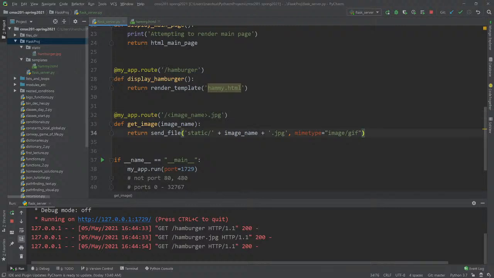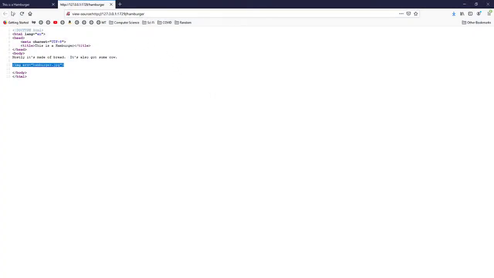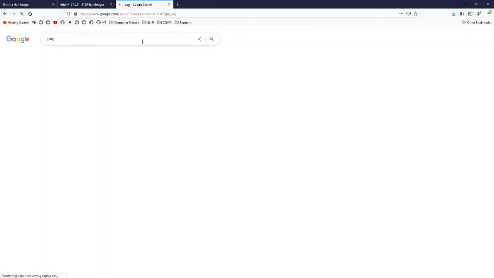Now keep in mind that this type of Flask website doesn't give you any kind of security or logins or anything like that. So basically anyone who goes and types in any JPEG can just immediately get that JPEG. So even if there's not a link to it, let's find another JPEG that's just out there in the universe. Like, what's a good JPEG?